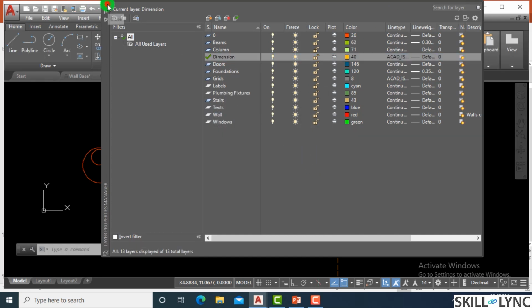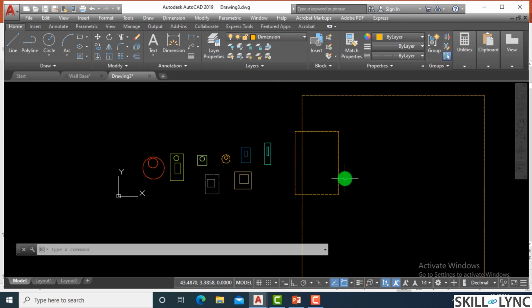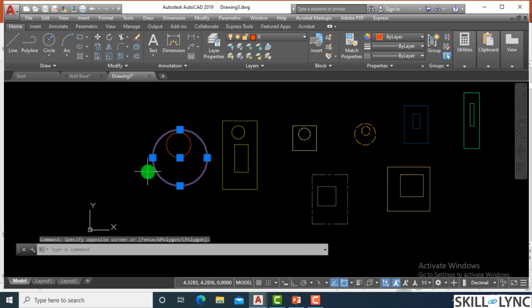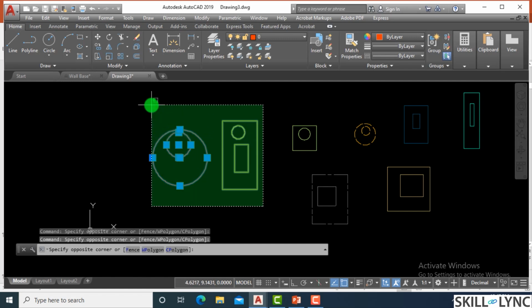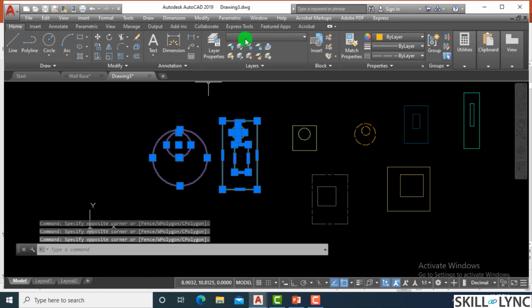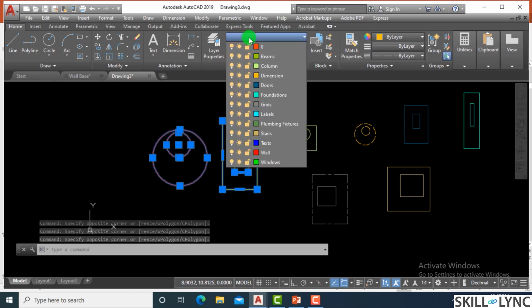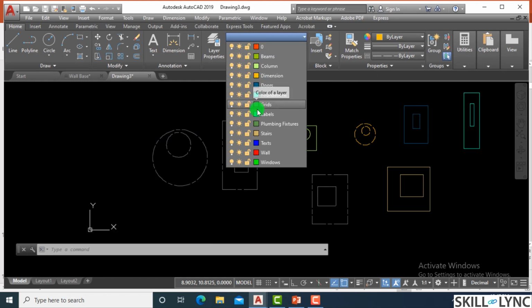Now another question is, can I transfer an object in one layer to another layer? The answer is yes. How? Select that object, and once you select that object or objects, let's say I have these 4 objects, then from the layer drop down I can change and put them into any other layer they want to go.